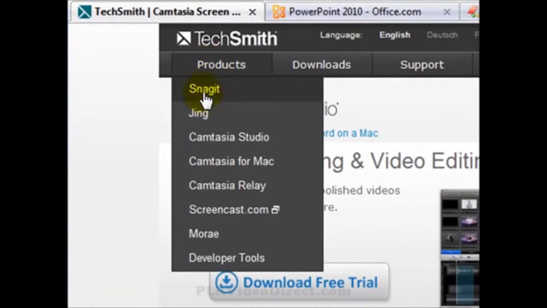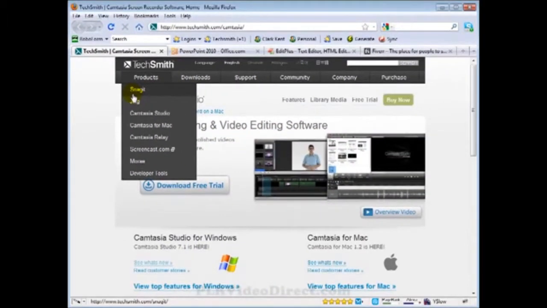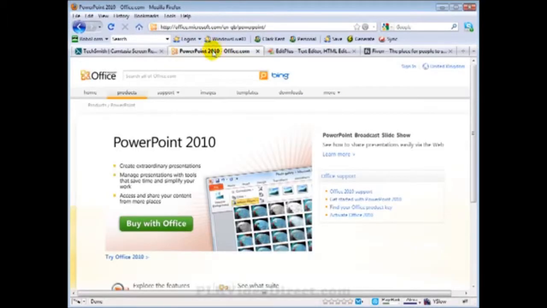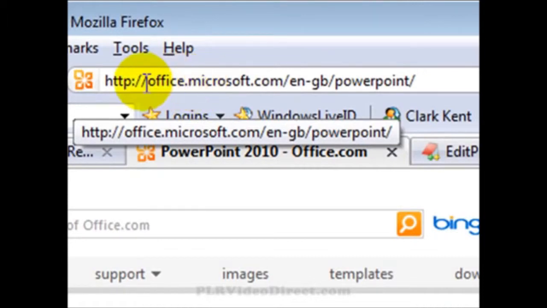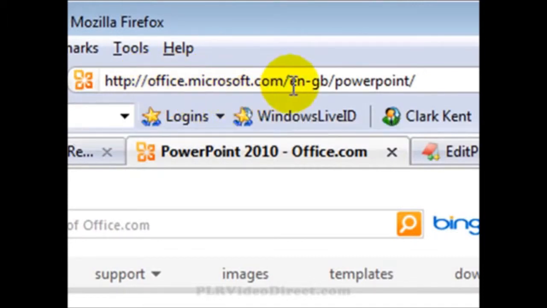Come on back here to products. You can get either the Snagit, that's going to cost you, or the Jing, that's not going to cost you. But either one of these can be used for the screen captures that we're going to be using throughout this video series. Another one of the tools, primary tool, is PowerPoint 2010. You can go to Microsoft, or in this case office.microsoft.com/PowerPoint, and that'll bring you to this. That'll default to this page right here.